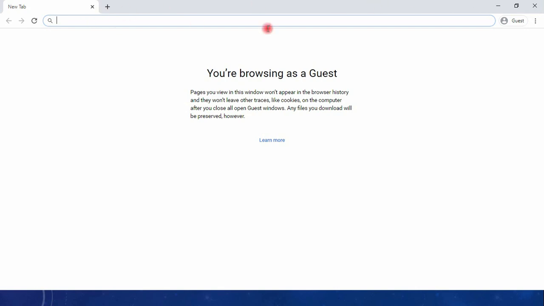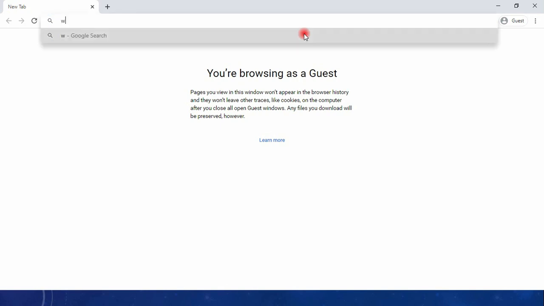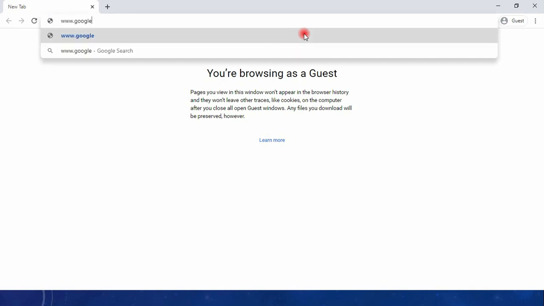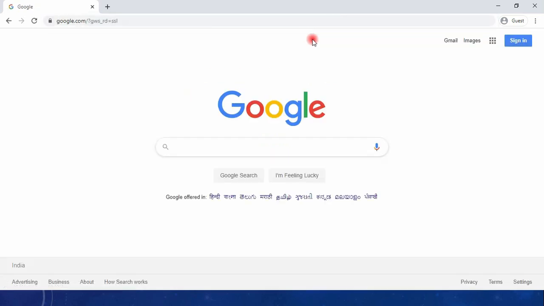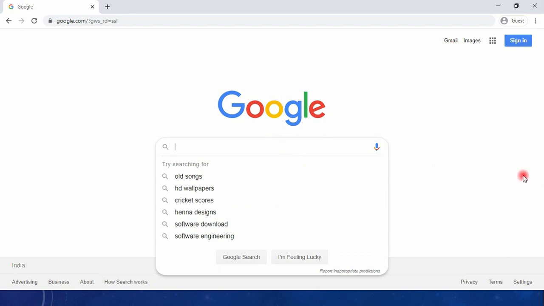Over here you can enter the things that you want to search. First of all, I will be writing www.google.com and hitting enter. You can see this is google.com. This is the Google search, and this is the search engine. Whatever you want to search, you can search over here, right?